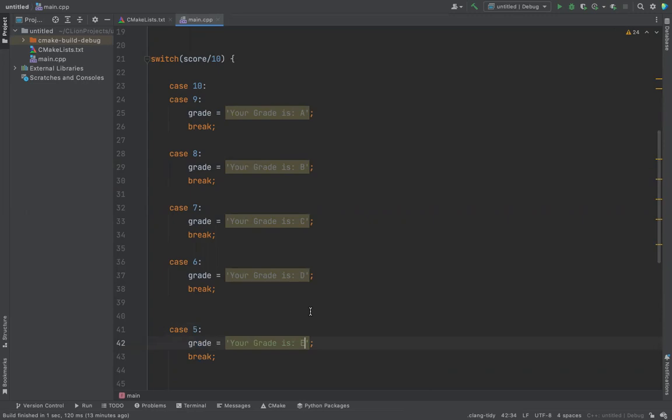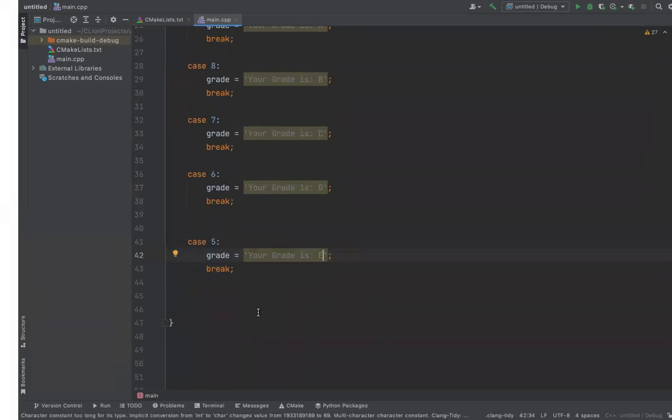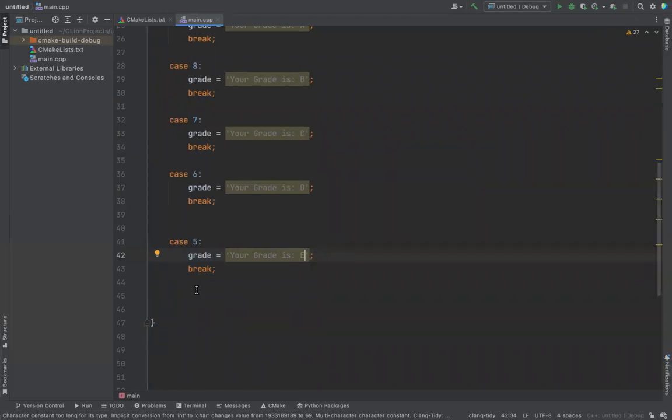Our final case will be default. Let's use our final case to be default. So in default, the grade of the person should be F. So default means 0, then F, we terminate it.